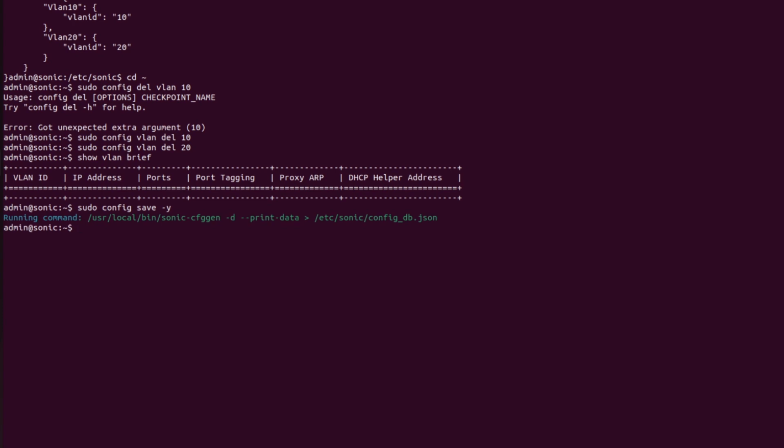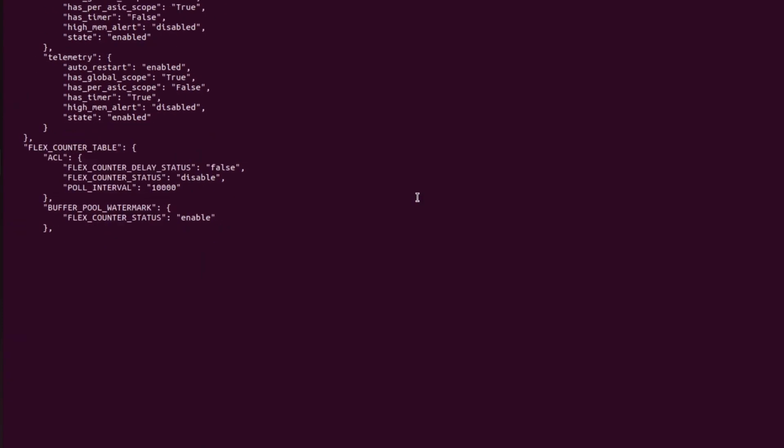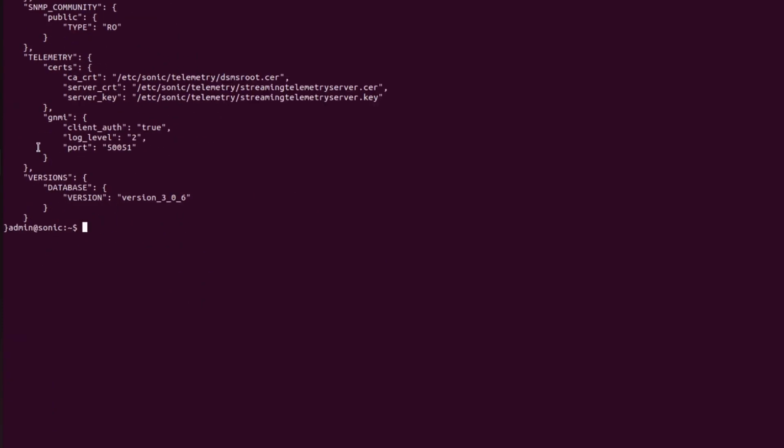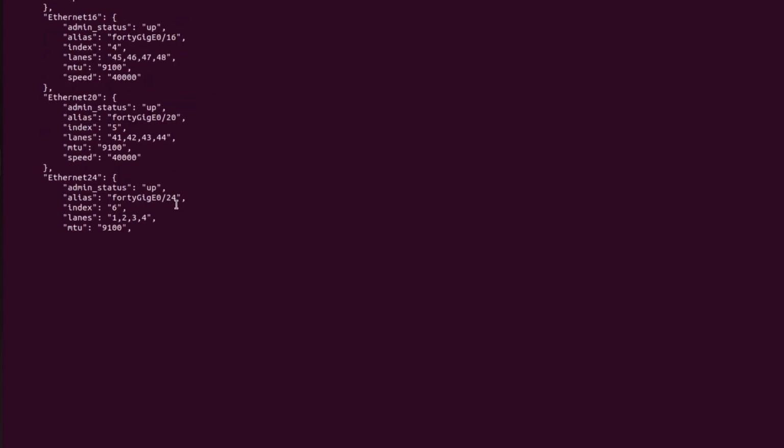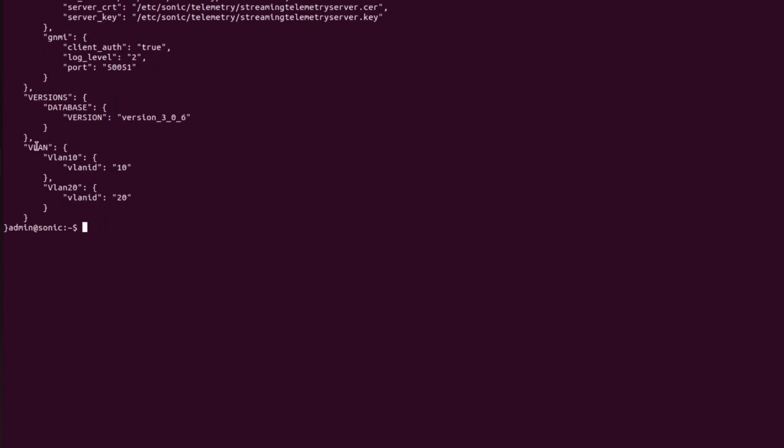Now again I will cat this file, /etc/sonic/config-db.json. Here we can see VLANs are not present in this file, but now I will cat the hamza.json file, /etc/sonic/hamza.json. Now we can see in the hamza.json file VLANs still exist, because when we use the command sudo config save -y, configurations are saved in the default config DB, which is /etc/sonic/config-db.json.